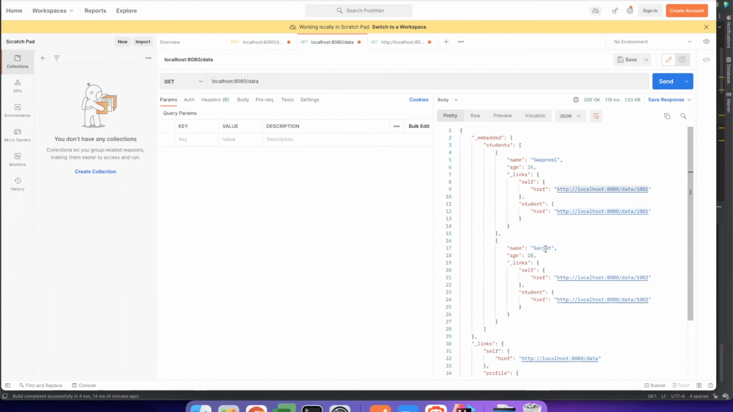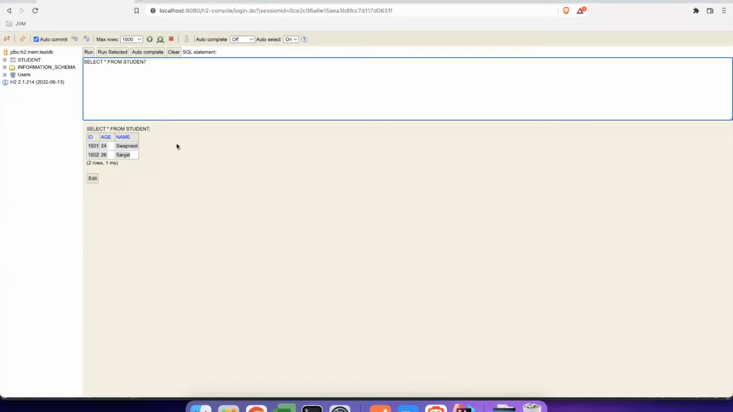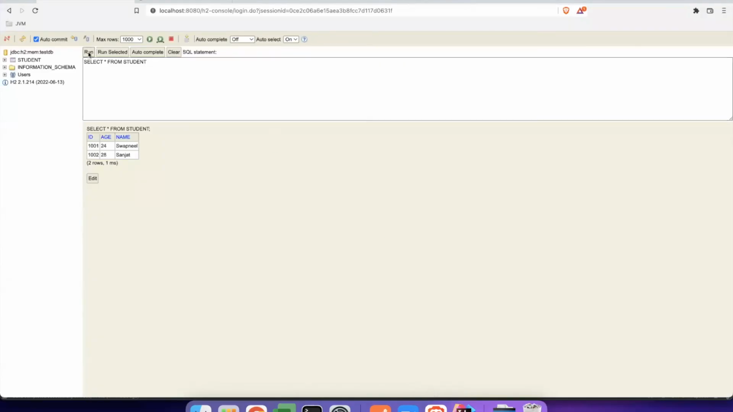Now what we will do, we will delete records from the database. For that, we will send a DELETE request. The URL will be localhost slash data, and in the URL we will send the ID of the record which we want to delete. So what is the ID? Let's say we want to delete this record, 1002. So we will provide that ID here, 1002. We will send this request. Now let's check in the database. Let's run the query and you can see the record has been deleted, right?